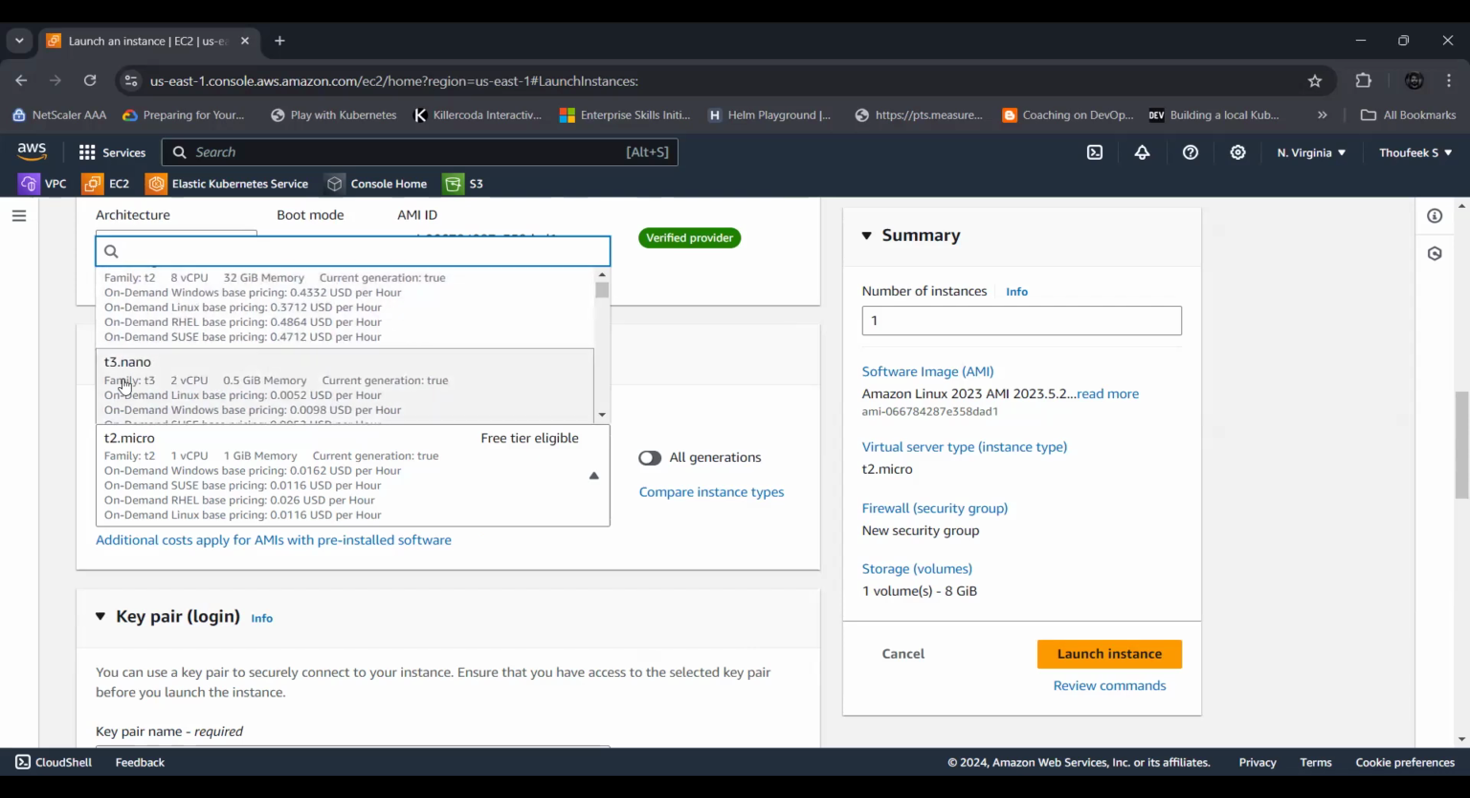Okay, now we are jumping to T3 nano. That is the T3 family. So now we have learned two families, T2 and T3.